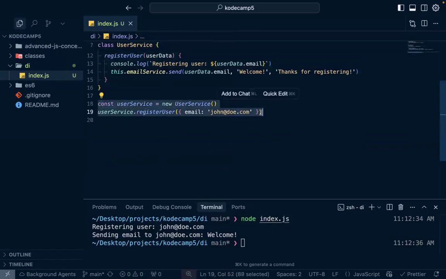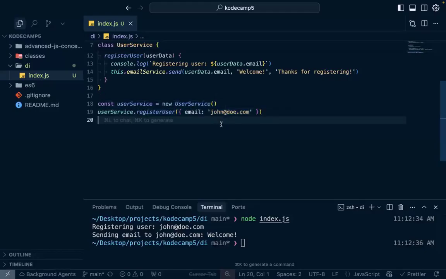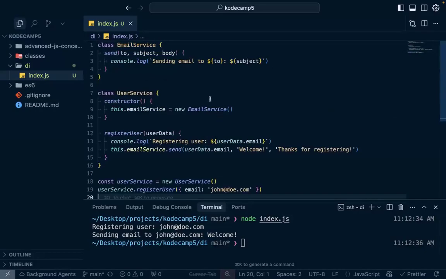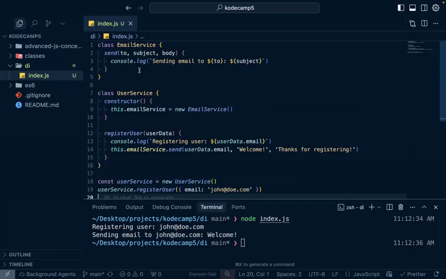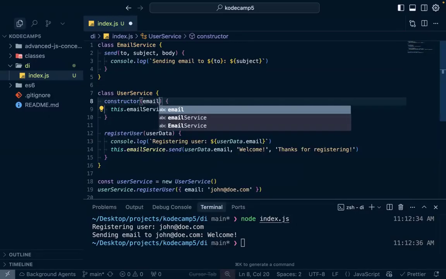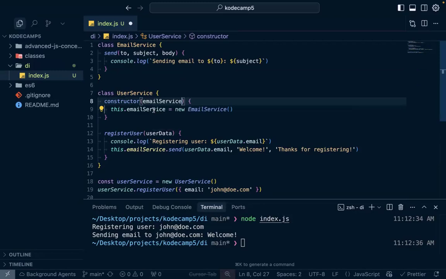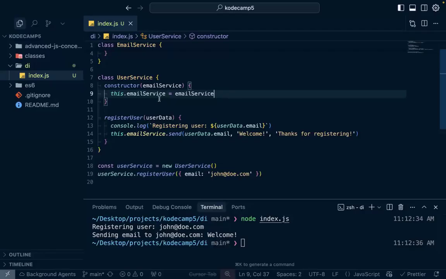So with dependency injection, how can we go about this? Well, first of all, come over here. We'll remove this, and we pass in the email service as a parameter to the constructor. You say this email service is equal to email service, like this. Instead of coupling that service in the constructor, we just pass it as a parameter, and then we initialize it here.